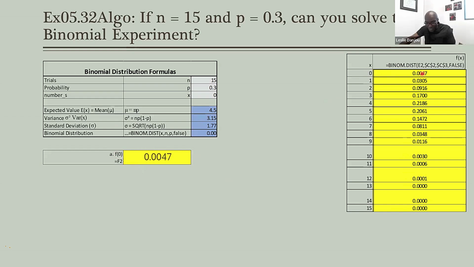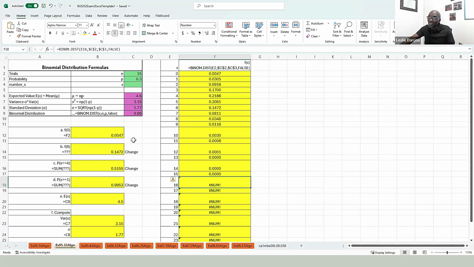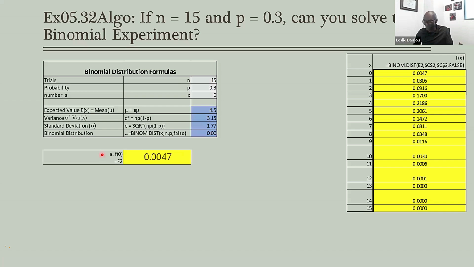Please make sure that your Excel is set up correctly. For mine, yes, it is set up correctly. This first number is my function at 0. This is where it gets tricky between B, C, and D. Please make sure that you get yours set up correctly and understand the concept behind it. Then it goes on to say, let me see what the example says.